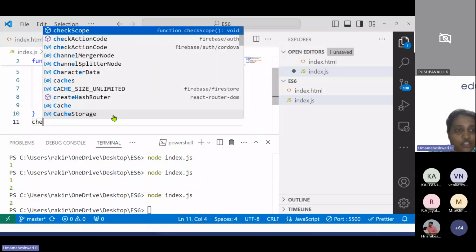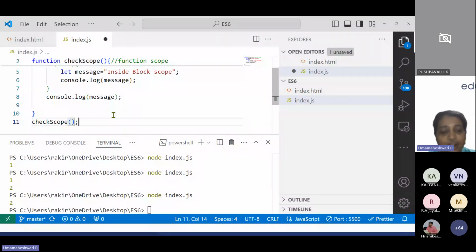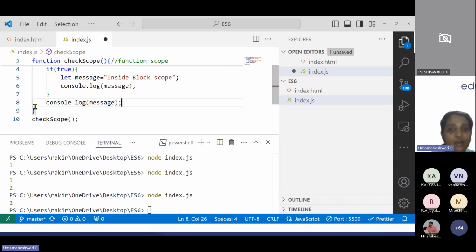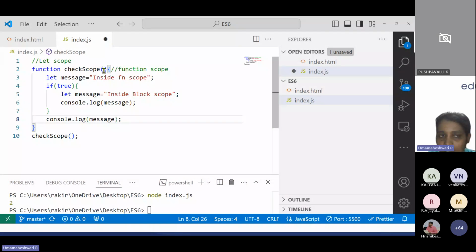After this, I'm calling this function checkScope. I hope everyone is on the same page. If you have any questions, please let me know. So as of now, I have created one function, that is a function scope, with a let keyword variable. And this is called a block scope: whatever conditional or control statement you create inside the function, we'll call it a block scope. There I have created one more variable with the same variable name and a different message.